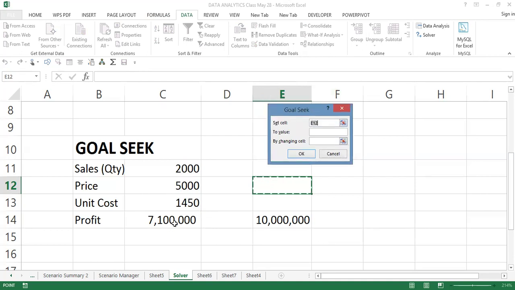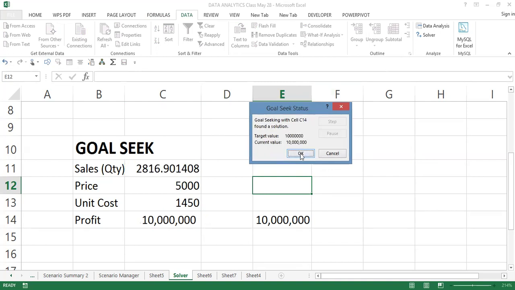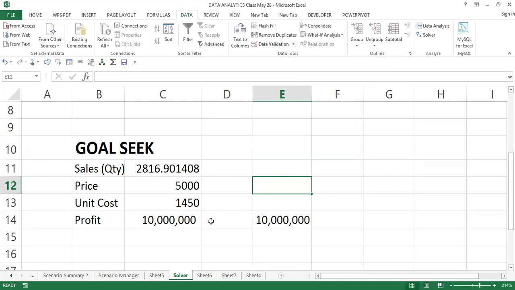The cell you are setting is this cell, right? You are setting it to 10 million, by changing this sales quantity. Click on OK, and it does it for you. Now it sets this profit to 10 million by changing the sales value.